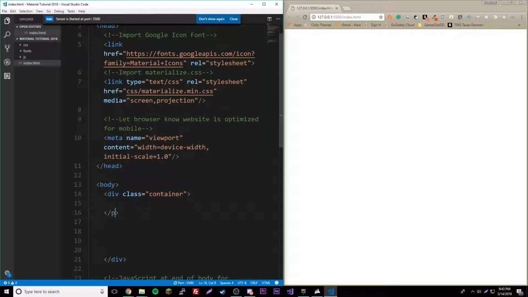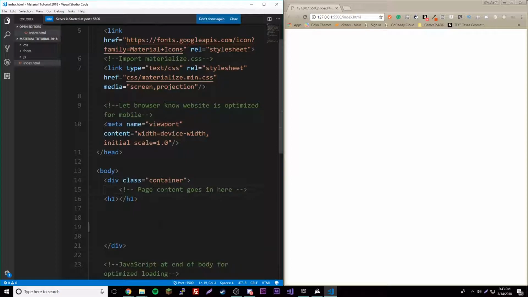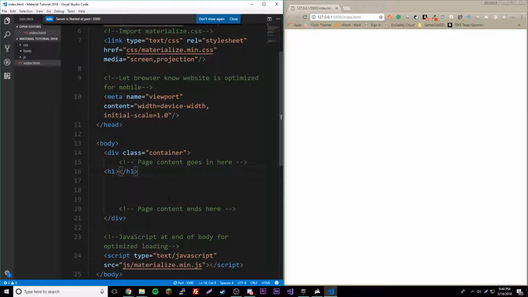Or no, we'll use a header tag because that's the first thing we're going to do anyway. And we're going to specify in here, leave a little comment for ourselves. You should do the same thing. I'll write "page content goes in here." There we go. So now we can just put stuff in there.